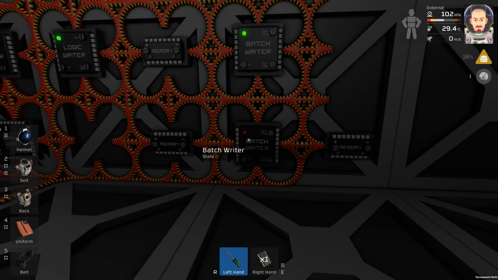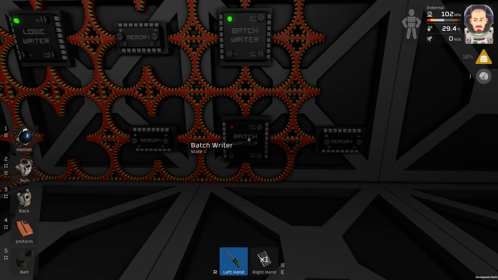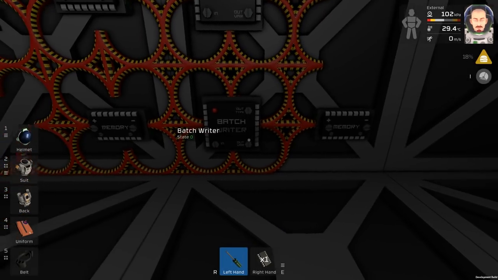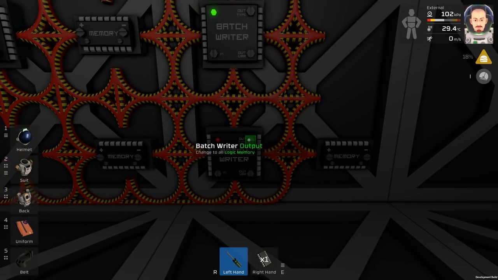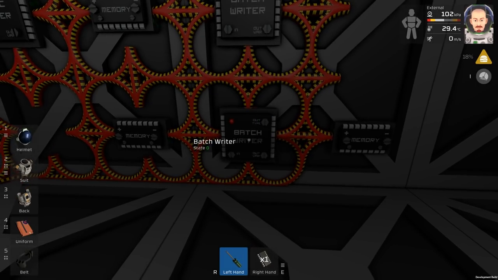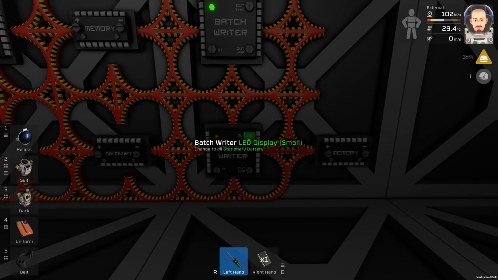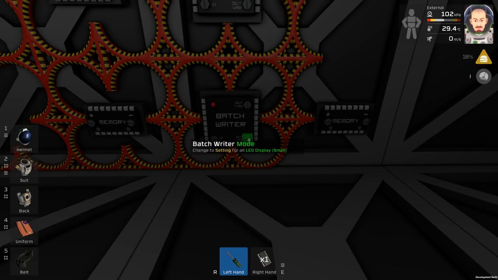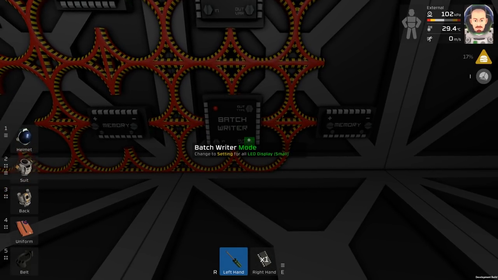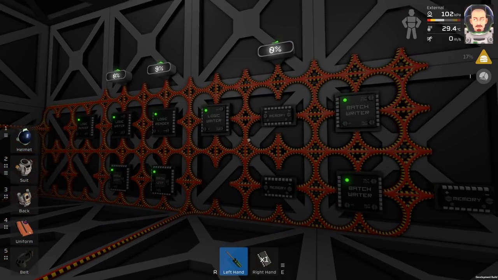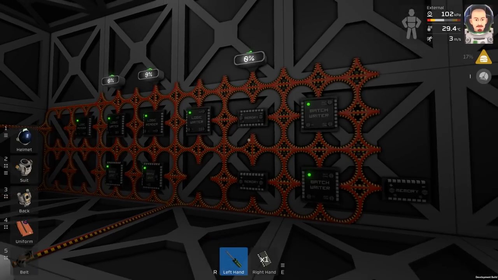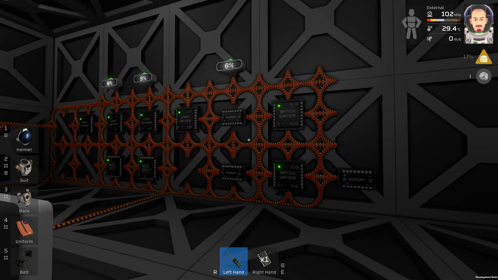So now we will program this batch writer. The input will be this memory, output will be LED displays. And the variable will be mode. Now we can see the percentage. But we are not finished yet.